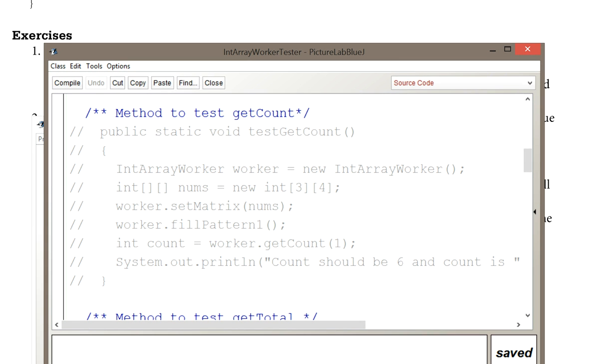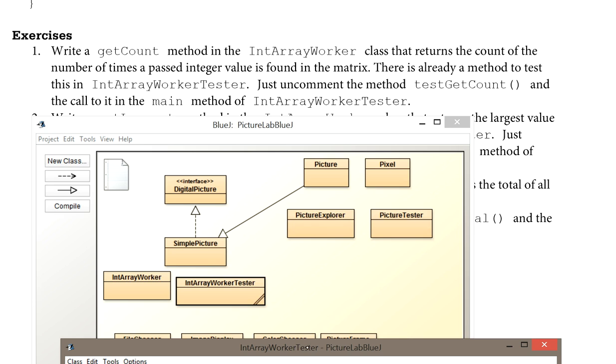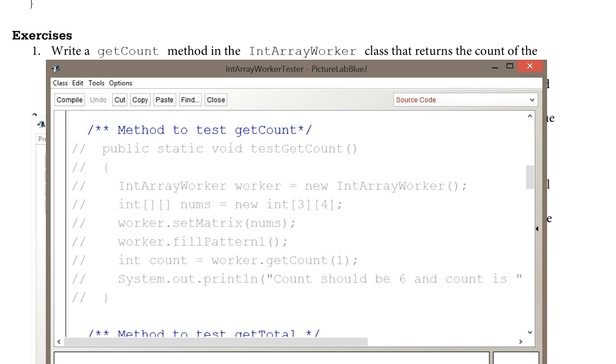And what this method basically does is it's just to test out and see if the getCount method that you write over in IntArrayWorker tests out. So what this does is it's going to create an IntArrayWorker called worker that will be a new IntArrayWorker, and then it's going to create an array of nums that's 3 by 4, and then it's going to set up that matrix.